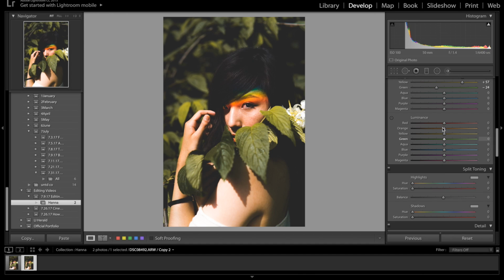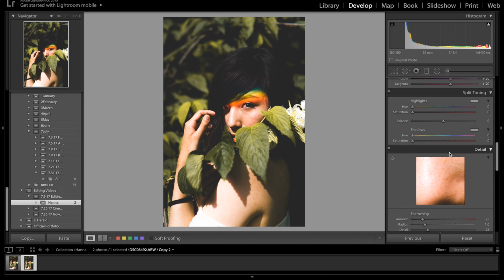Now for luminances, we're going to make the reds around plus 21. For our oranges, we're going to make that around plus 5. Yellows around plus 70. And for the rest of the colors, around plus 20. So just like that. Now again, I just like to do that for some reason. I don't know why I like that, but I just do, and it just ends up looking pretty good. I still have no idea why I do that.